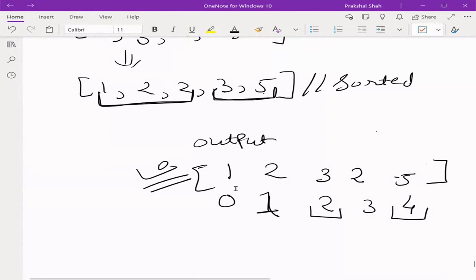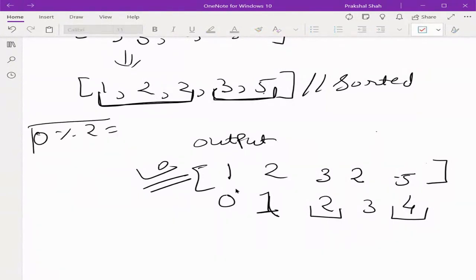So Dipanshu, tell me, 0 modulo 2, what would be the output? 0 modulo 2, what would be your output? If your output is 0, then it's even. If not, it's not.